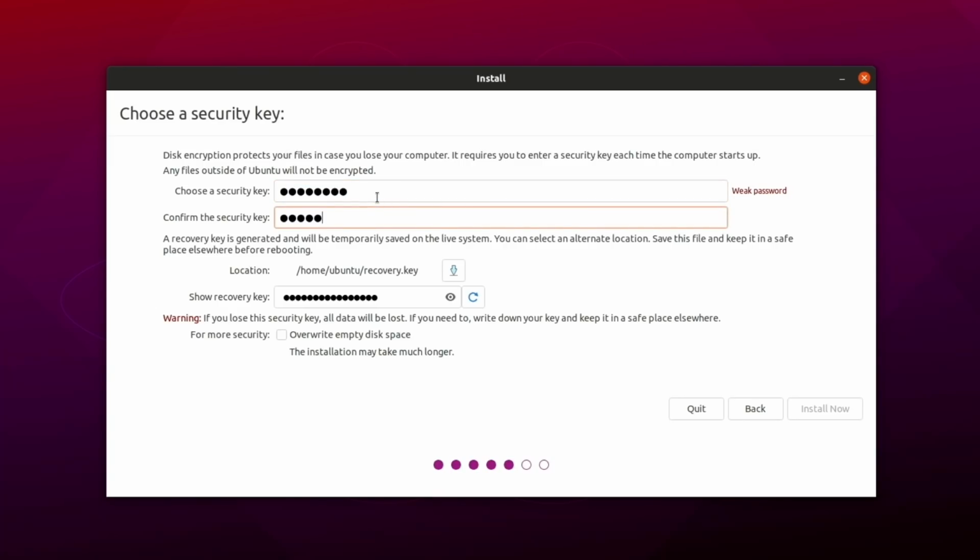And then as you can see just below it, we have a show recovery key, but we'll go into that in just a moment. So a recovery key is generated and will temporarily be saved on the live system. You can select an alternate location, save this file and keep it in a safe place elsewhere before rebooting. So let's show you how this all works.